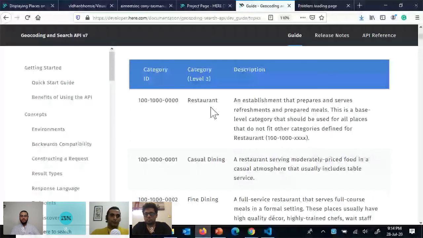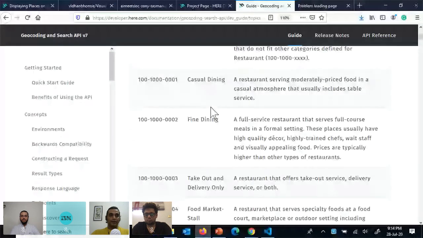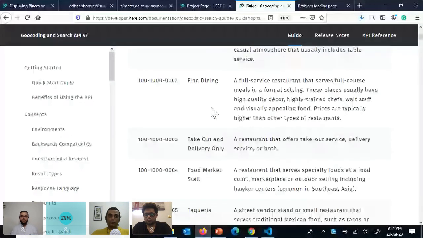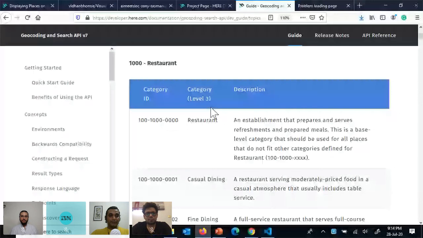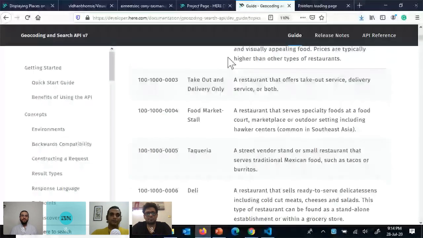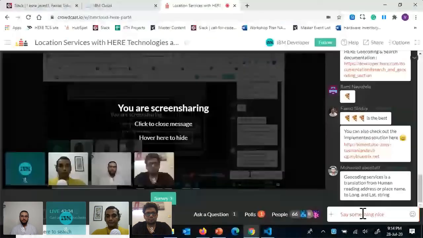And let's say that you want to go for fine dining, then you use 100-1000-0002. 100 is for your dine, or what do you call eat and drink, and then 1000 is for restaurants, and so on and so forth. You can use these features. That is your geocoding and search. Sharing the link.